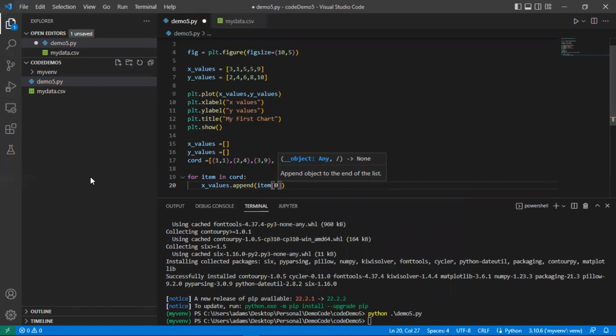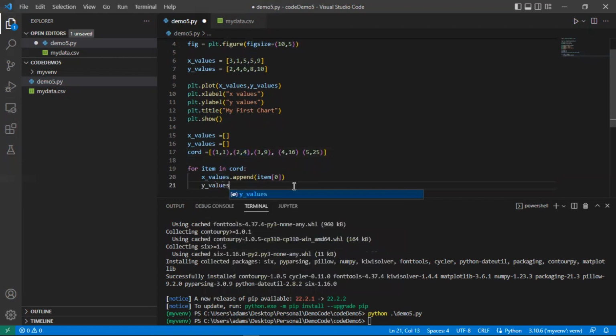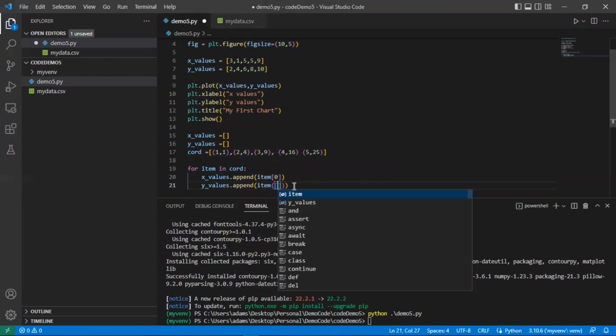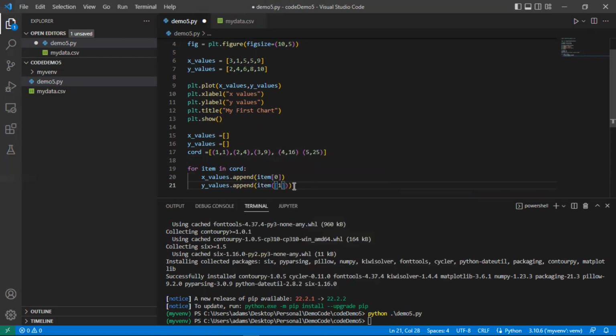0 index. So as we go through here, the first time we go through, item is going to be 1, 1. Then item is going to be 2, 4, and item is going to be 3, 9, etc. So item at 0 index is going to be, for this first time, 1. And then for the second time, 0 index is going to be 2, etc. We'll do the same thing for the y values, but we're going to use the item at the first index.